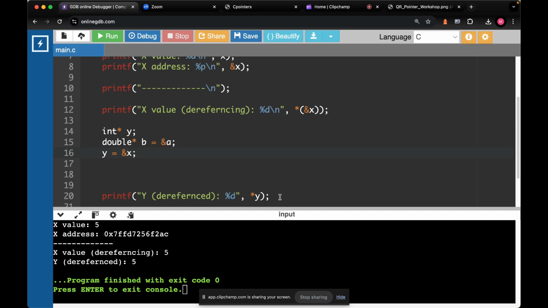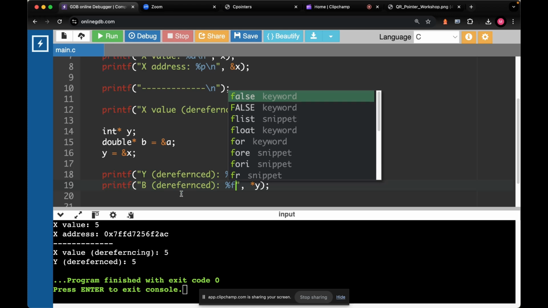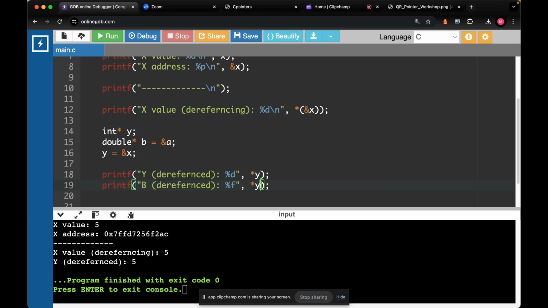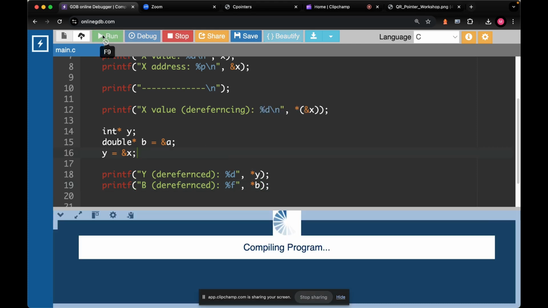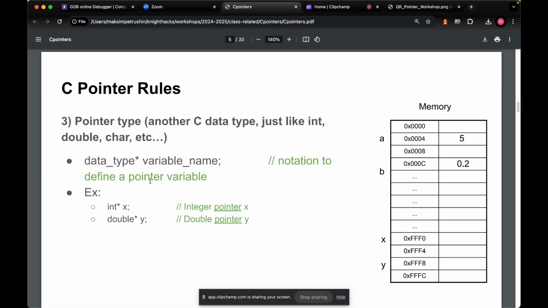And now let's print it also. We're going to say b dereferenced. This time it's going to have to be f for float, because it's a double. And then b dereferenced. We're going to run. We're going to get our variable 4 back. Sorry for that. All right, let's go next.